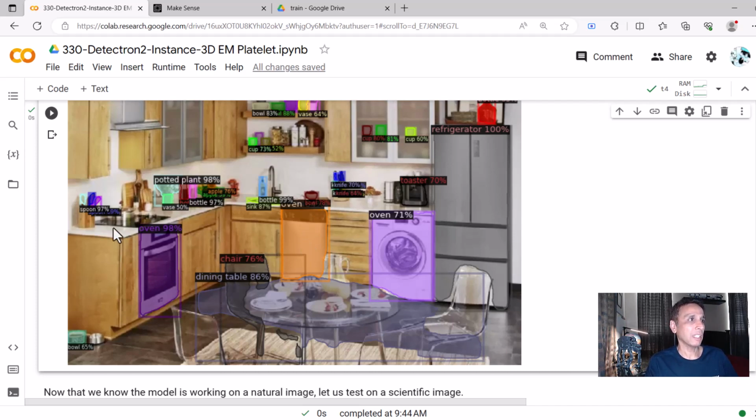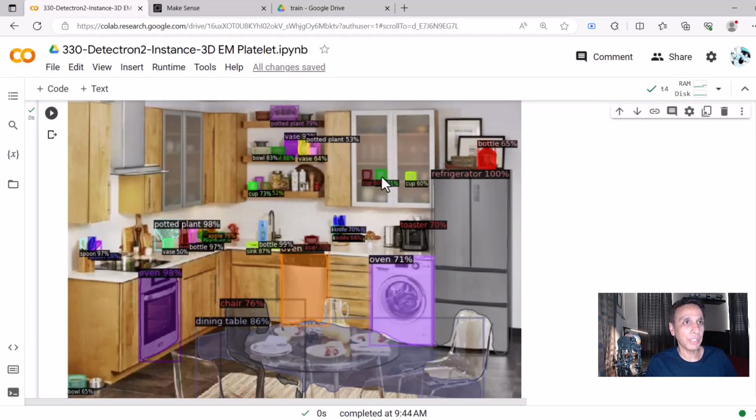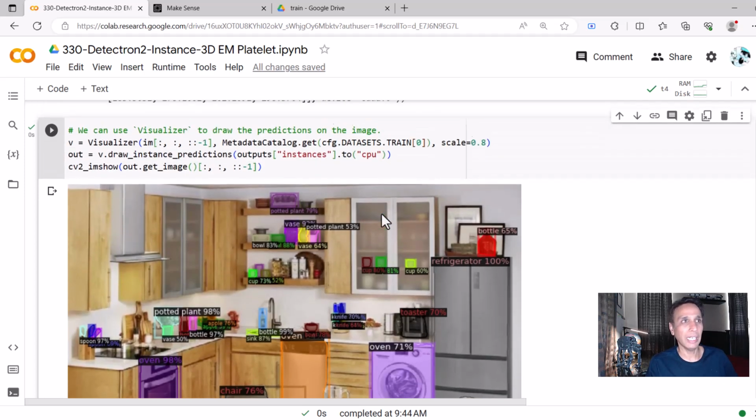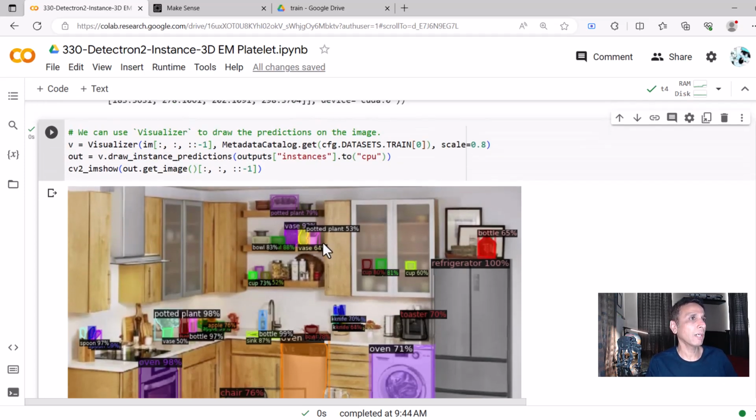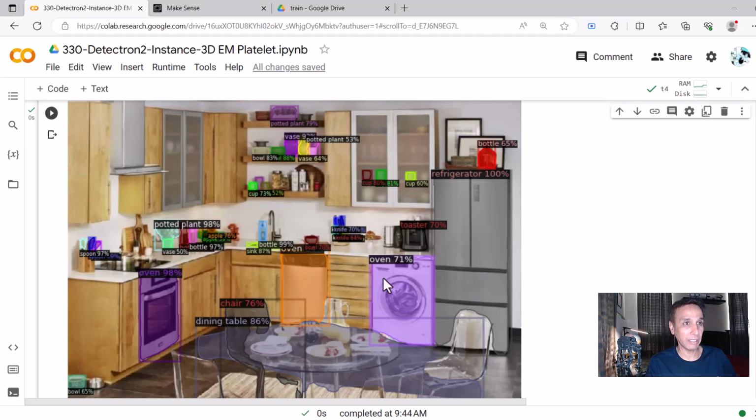But everything else, it does a good job, including these cups inside this cabinet and bottle refrigerator. So it's working fine. It's working great. I have no complaints. If I really care about getting this oven and these right, I'll add more data to customize the training for this one, but that's not our goal.